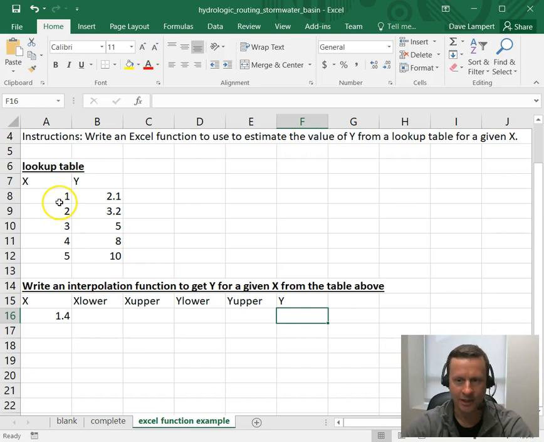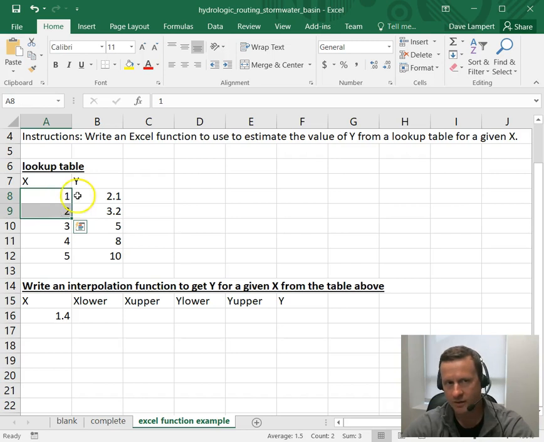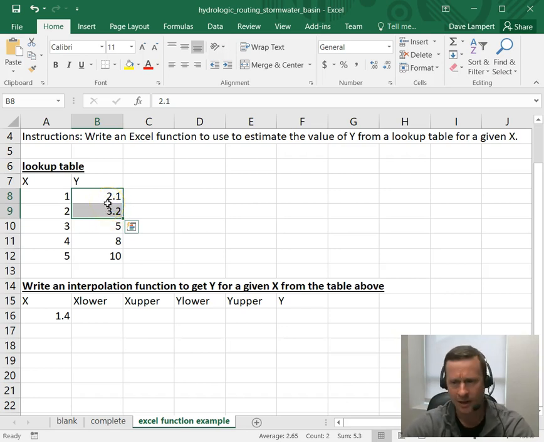With linear interpolation, the idea is to look up a value here in x and then fill in that value for y. So with 1.4, that's between 1 and 2 in this table, so the y value needs to be between 2.1 and 3.2. So we want to be able to do that calculation, and the number is 2.54 that we came up with last time. In order to do this in Excel, we're going to have to use three functions that you may or may not have seen before. I'm going to talk just briefly about how those functions work.